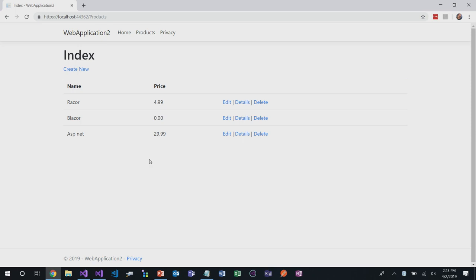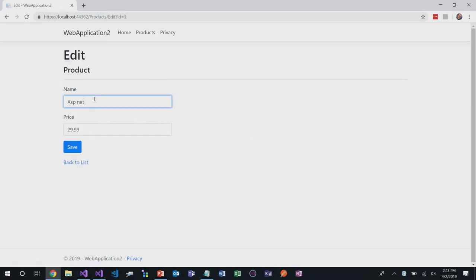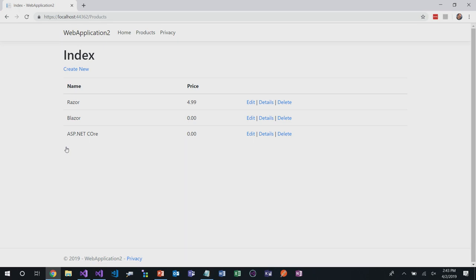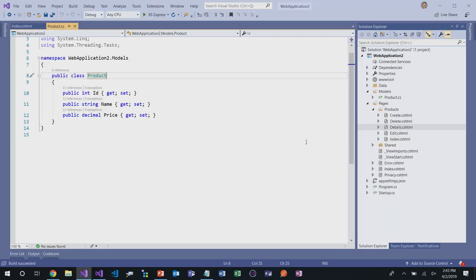Yeah, so we've got a list of products here. We can edit things, like if we wanted to go in here and make this ASP.NET Core and make that free as well. That all looks good. So you can edit, you can delete, you can list the products. Awesome. All right, well, let's go look at the Razor files and see what Visual Studio 2019 can do for us. Let's first look at find all references.